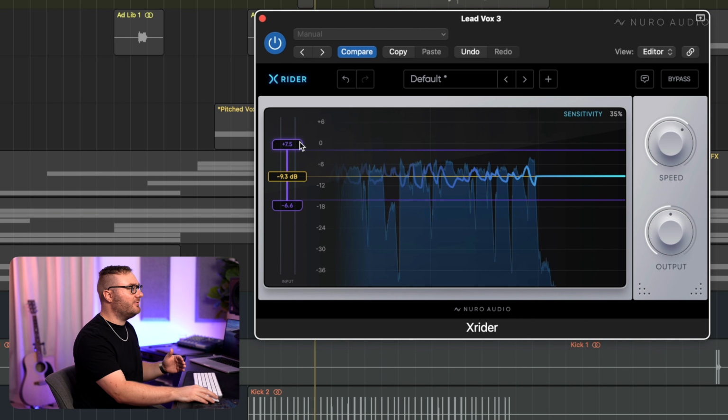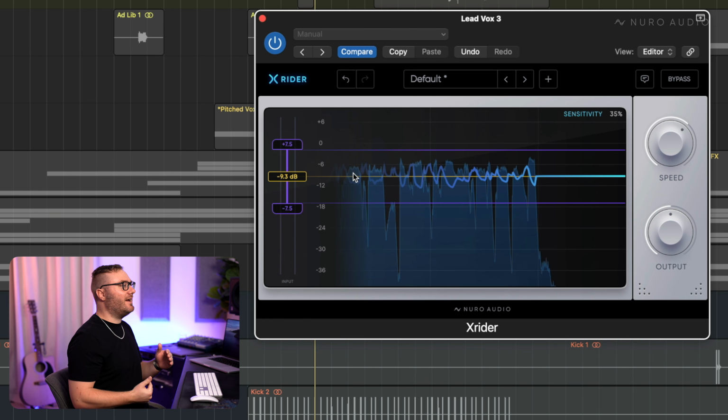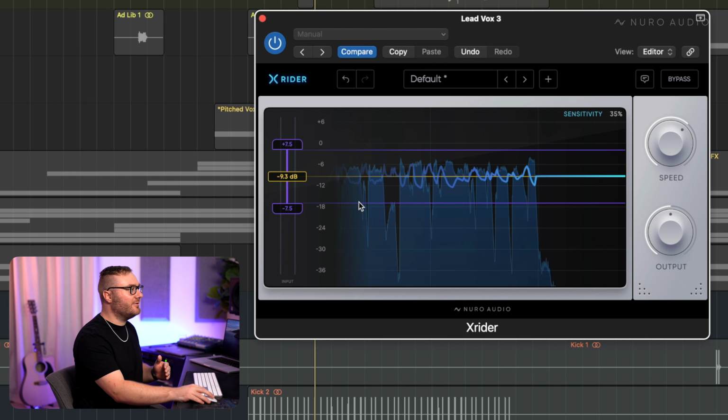So if we set this to, let's say, 7.5, that means that the most Xrider is ever going to turn up or down the signal is by 7.5 dB. So even if the signal is 10 dB softer than the target, it's only going to turn it up 7.5 dB. So what this means is we can have extremely precise control over how Xrider is going to adjust to the dynamics.